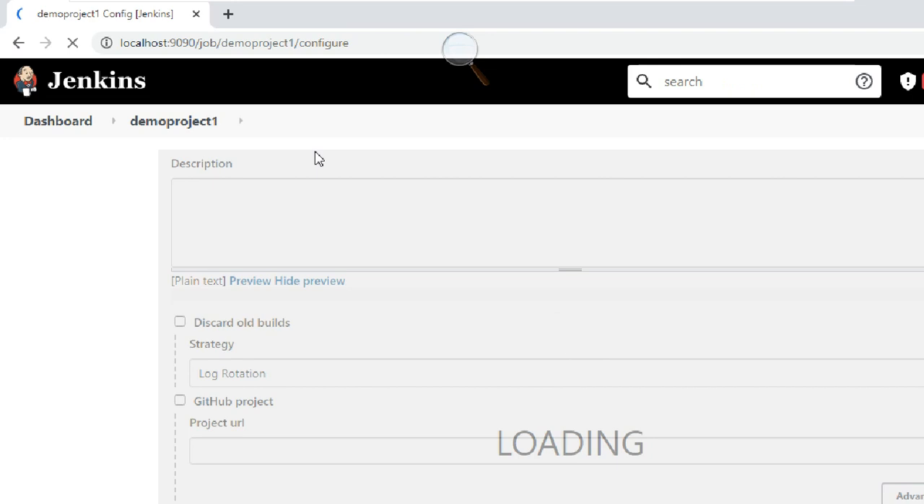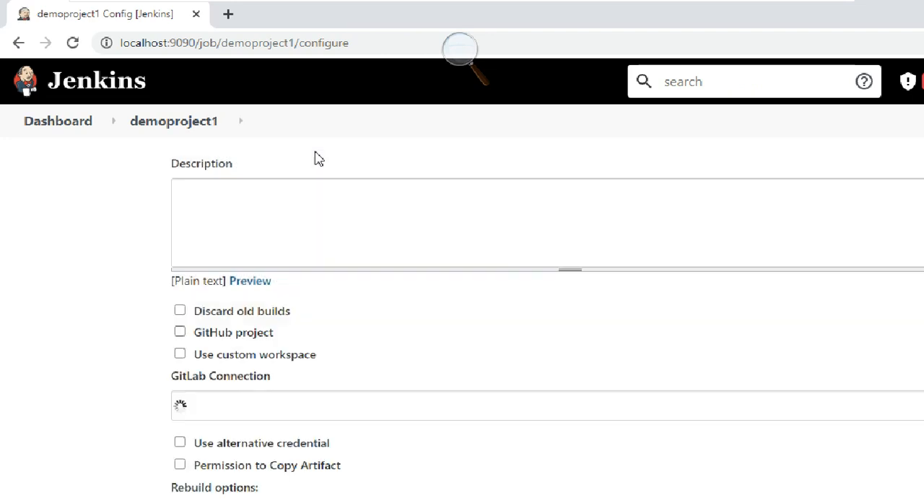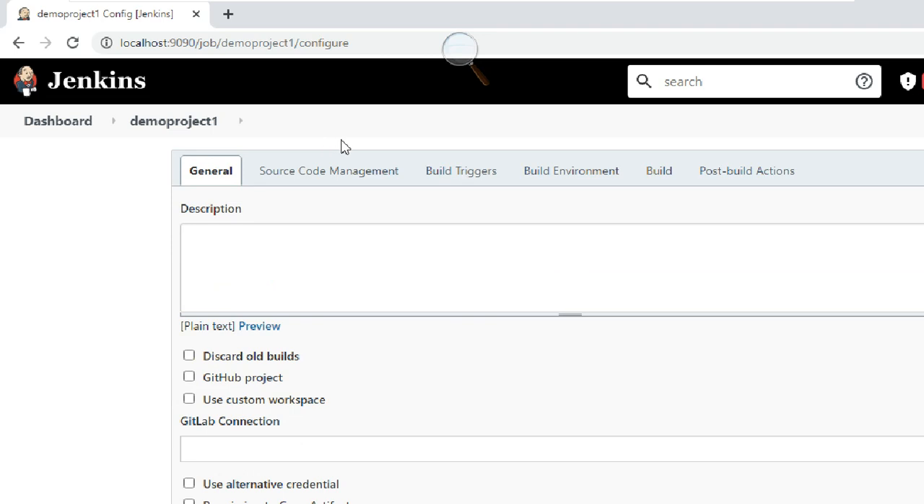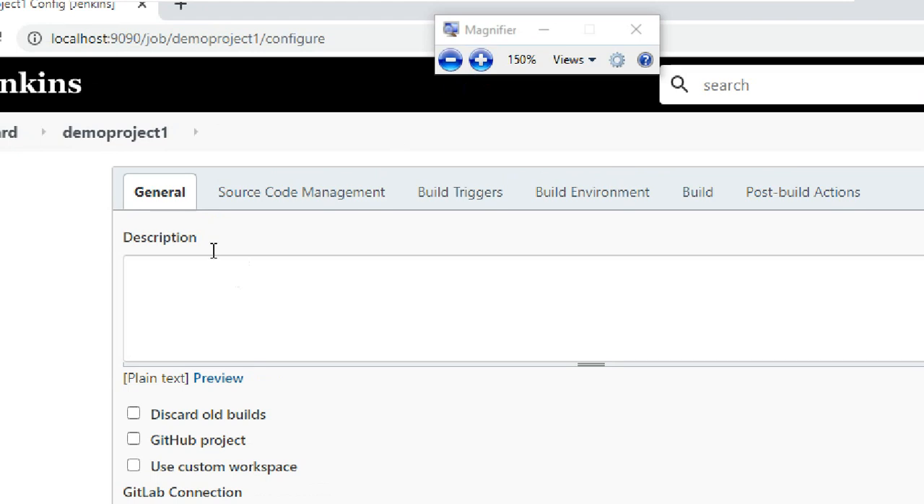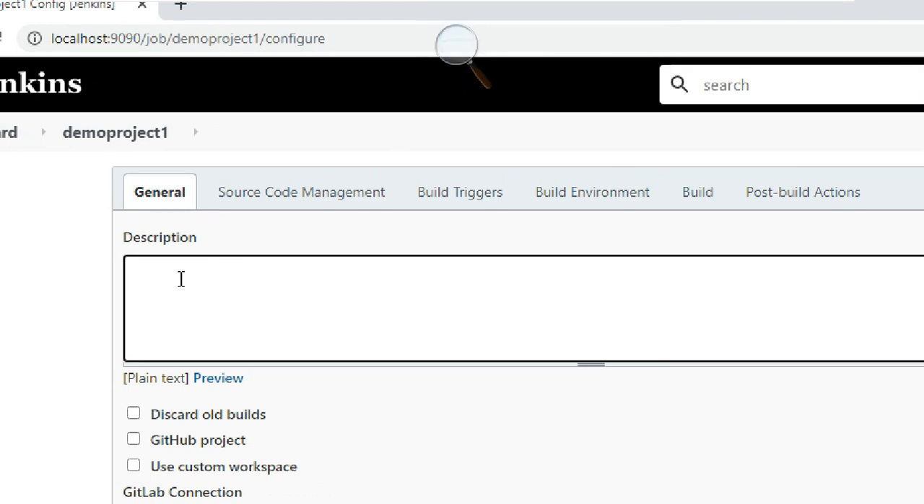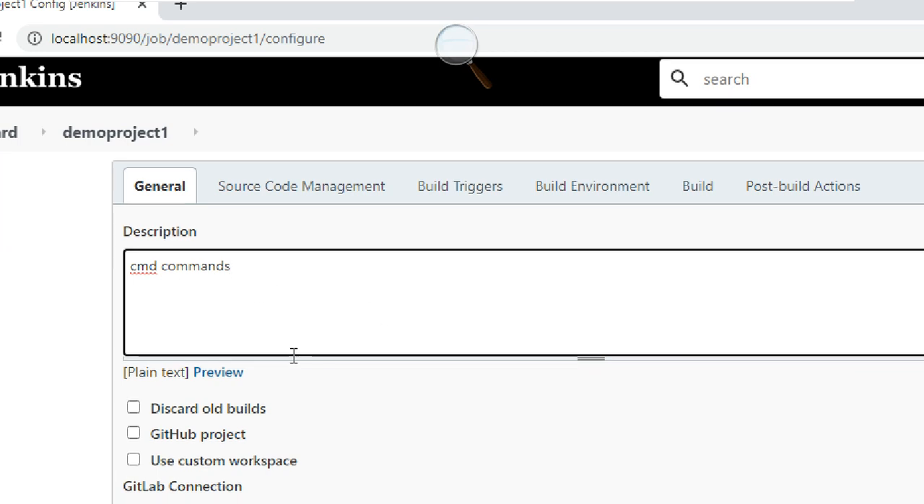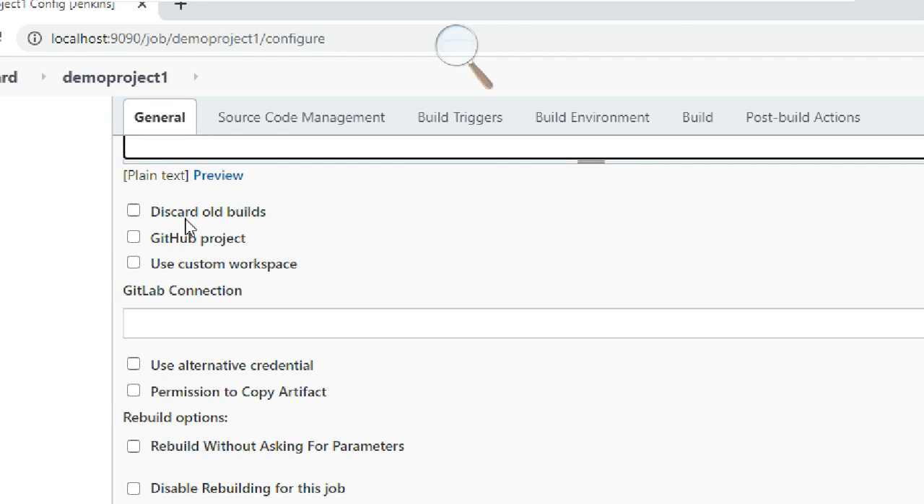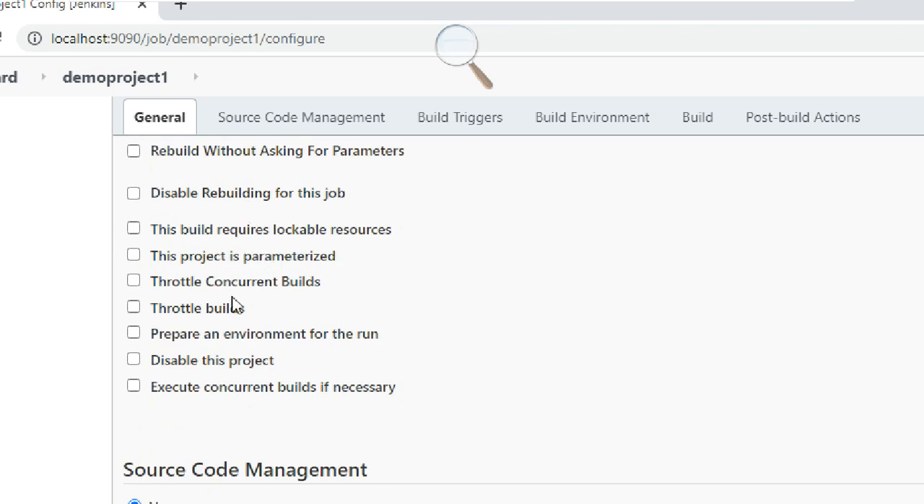In yesterday evening's video I did the same thing, but I didn't add any voice, so I have to explain all these things, right? That's why I am telling the same. This is general, meaning you can give a description. I'm using cmd commands for our project, anything you can put, no problem, because it's a description. If you want to add anything here, like discard old builds, GitHub project, use custom workspace, GitLab connection, there are so many options here. You can see and you can do it.